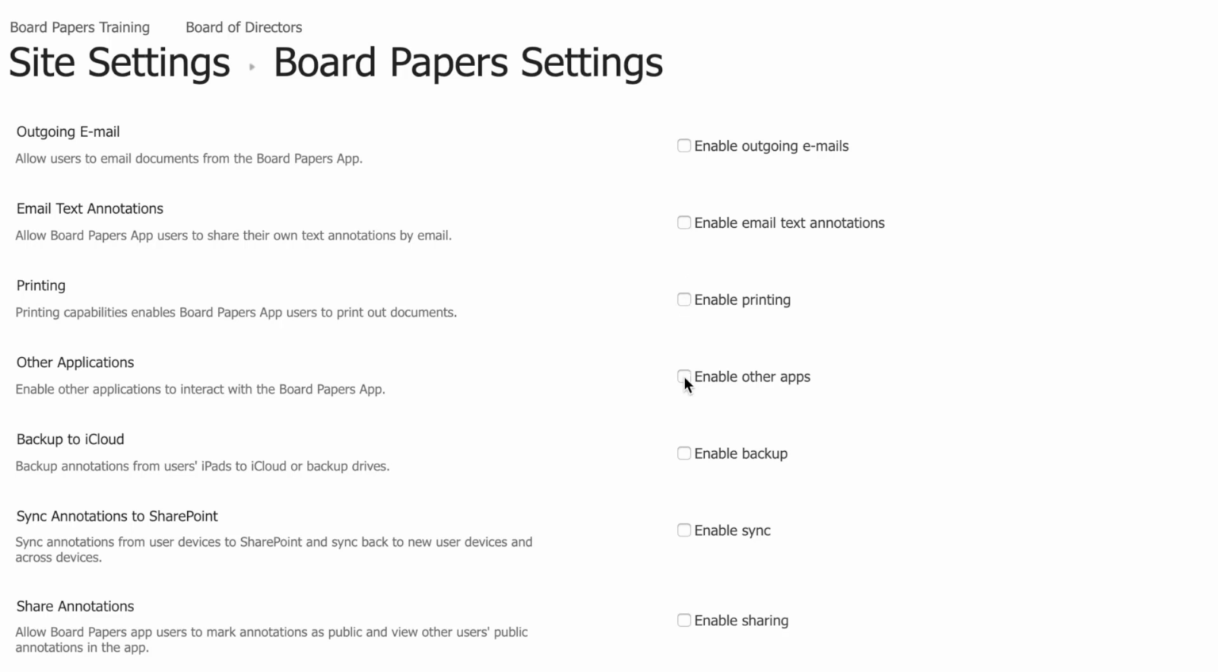If you want to allow your board members and meeting attendees to open files downloaded by board papers in other applications, check Enable Other Apps. For example, an attendee will be able to open a Word document from the Board Papers app in the Word app on their iPad. Another example would be opening a PDF file from the Board Papers app in Adobe Acrobat on their Windows laptop. If attendees make edits to a Board Papers document in another application, the changes will not be reflected in the Board Papers app.